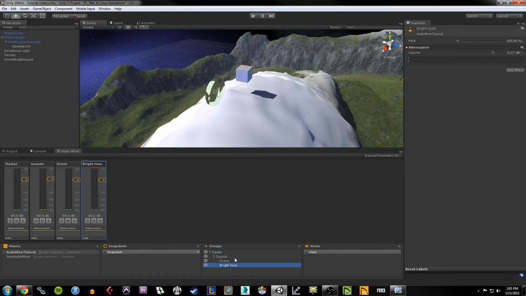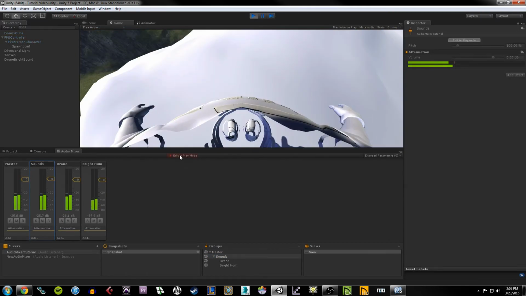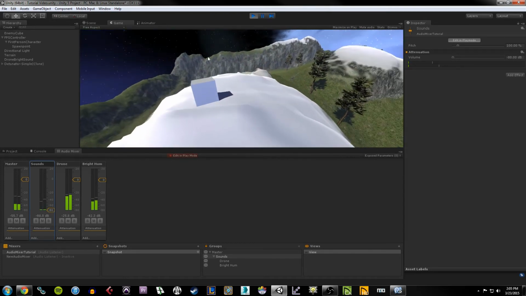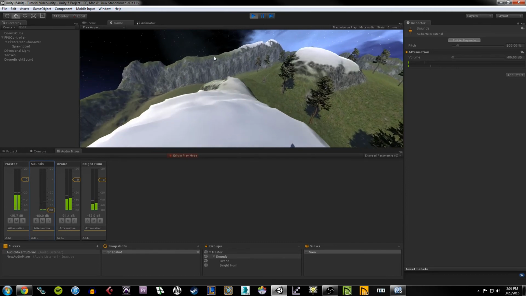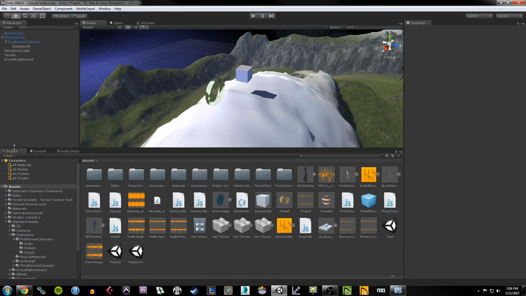However, drone and bright hum are now dictated by the sounds channel in general. So again, to demonstrate this, if I hit edit and play mode, I turn sounds down, I'm going to lose the sounds of the drone and hum. However, we'll still hear me walking around on the master. So it's very similar to what we were doing earlier with just the master channel. So something else I want to do, because it's really bugging me, is assign the fireball to the sounds channel.